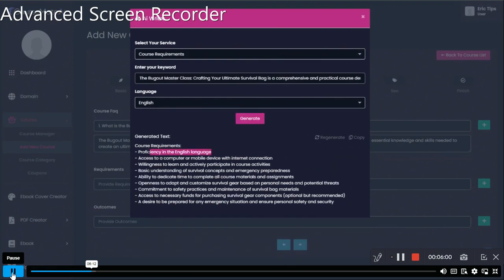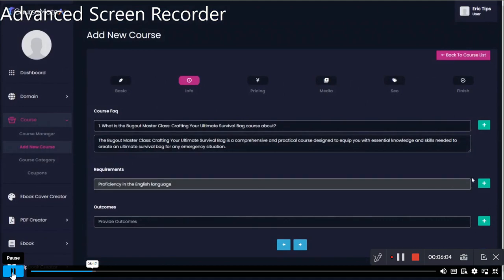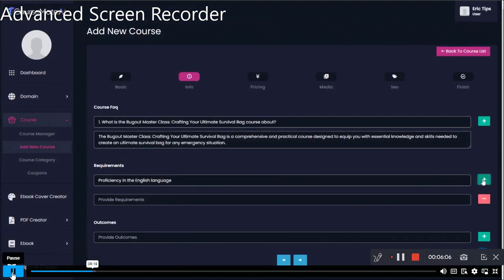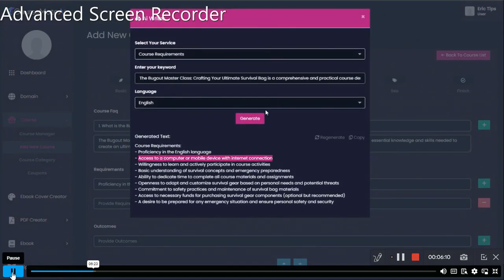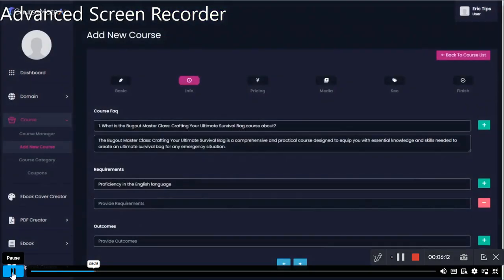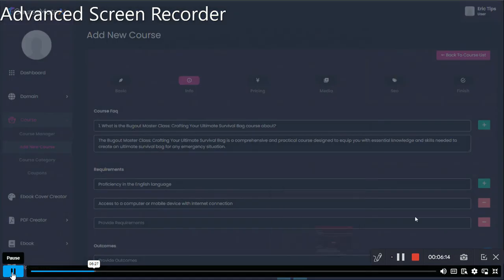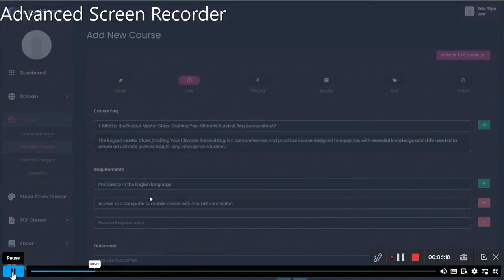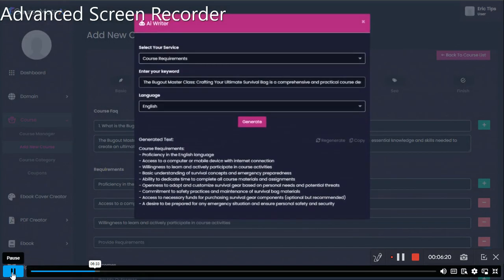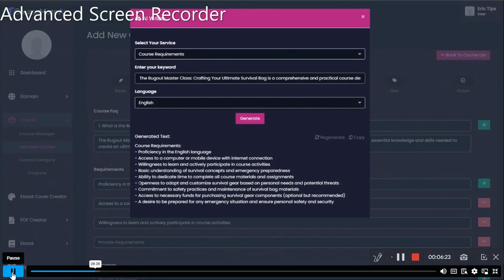So here we go with course requirements. Copy that, paste one in. Let's click the plus button to add another. Let's add a few of these. Access to a computer or mobile device. Willingness to learn and actively participate in course activities. And once again, we can continue to repeat this process for as many as we want to include.